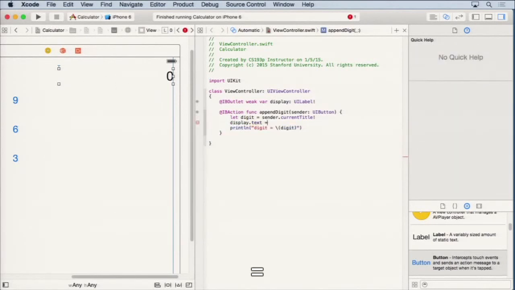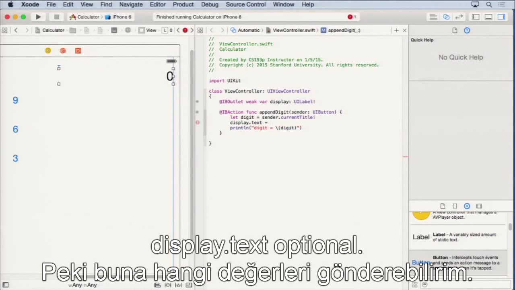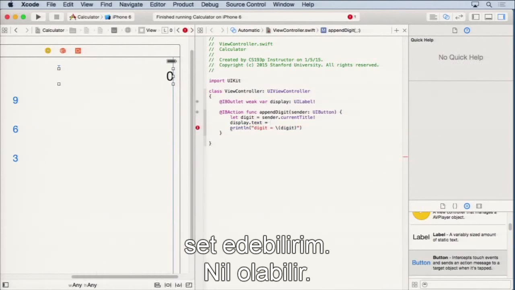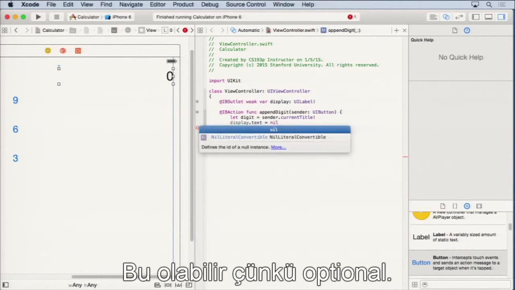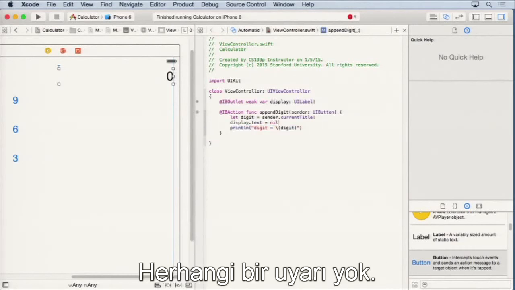Okay, so I'm just going to set that equal. Now, display.text is an optional, so what values can I set it to? I could set it to nil. That'd be legal because it's an optional. See, no warnings, no errors.